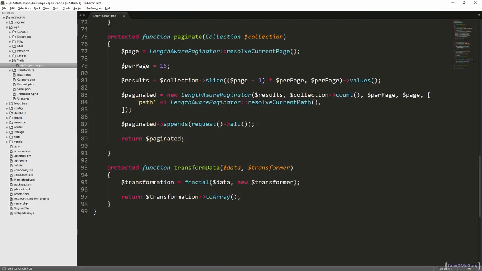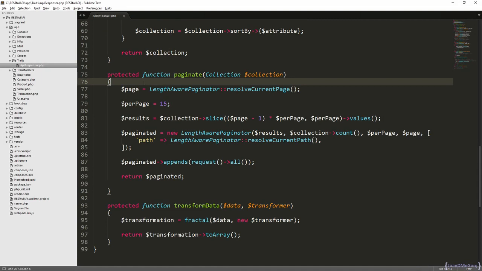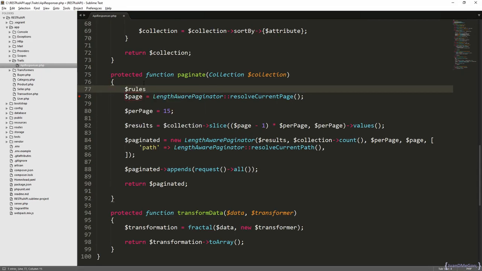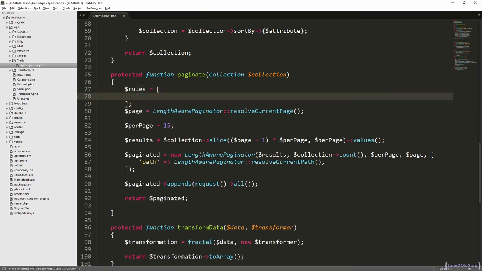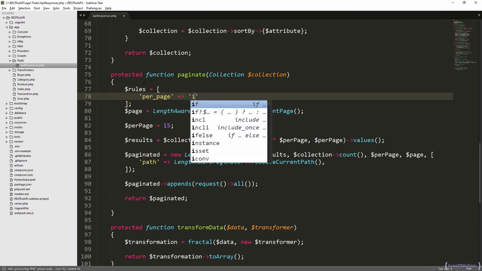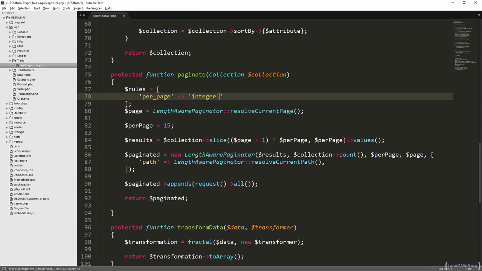So let's go to our code and first add the validation rules. We need first the array with the rules. So we are going to call the parameter the per page parameter. And this must be, of course, an integer number with a minimum value of 2 and a maximum value of 50.